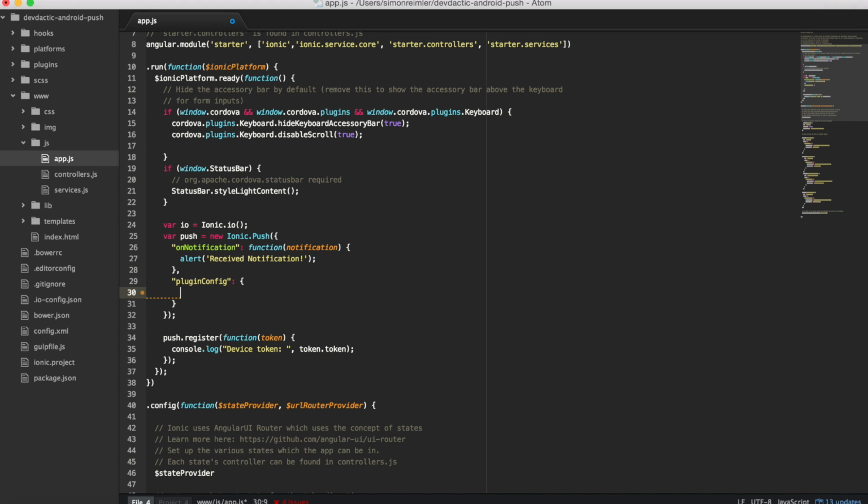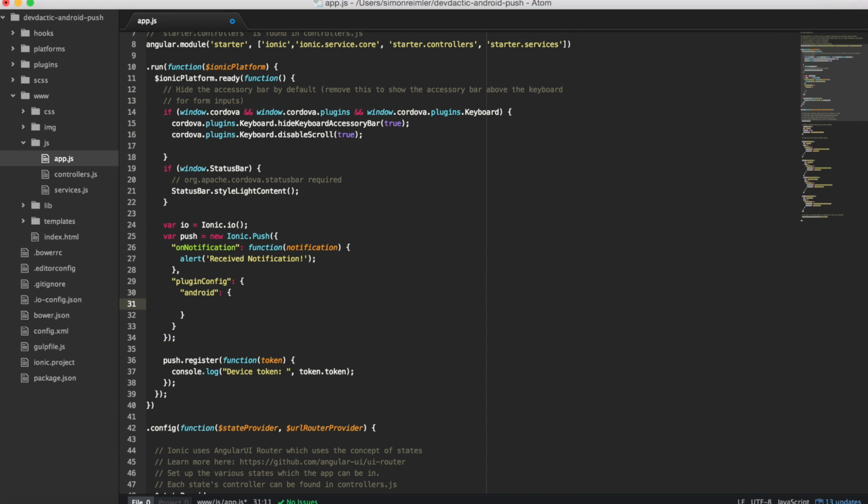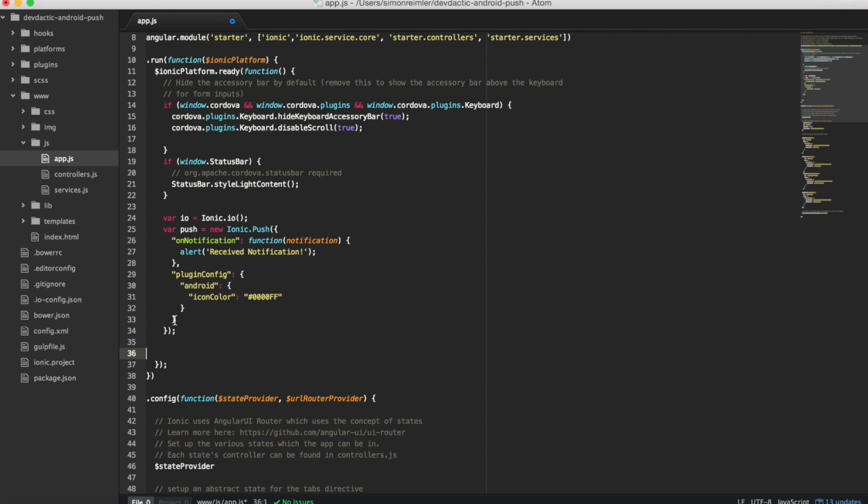Also inside this object, we can pass a plugin config. This is because we installed the Cordova plugin, and you can check my blog article and find the link to the Cordova push plugin on GitHub. There are all those settings you can configure. For now, I will just pass an Android config and say the icon color should be blue, just to see this config is working. All right, so this is our push notification object, and we don't need this line.